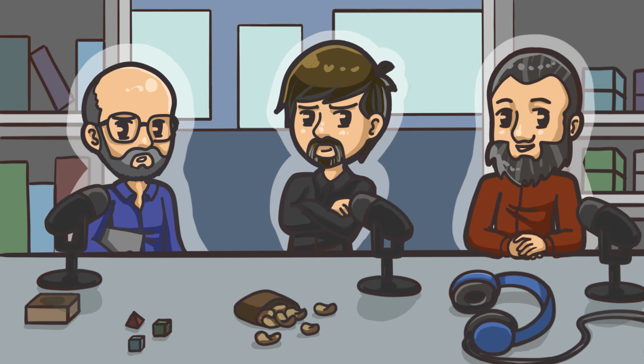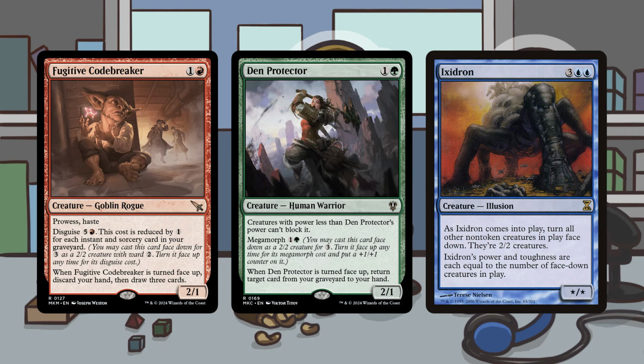The next one is a permanent receives a new timestamp each time it's turned face up or face down. So this is relevant for morph cards and effects of that nature. Morph, Manifest, Cloak, and Disguise.